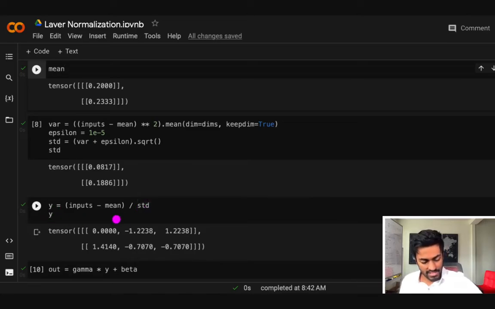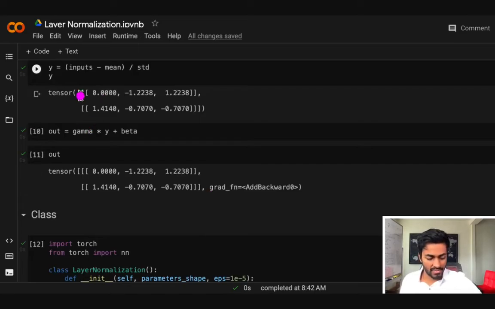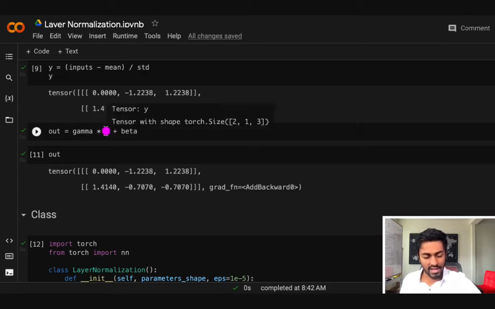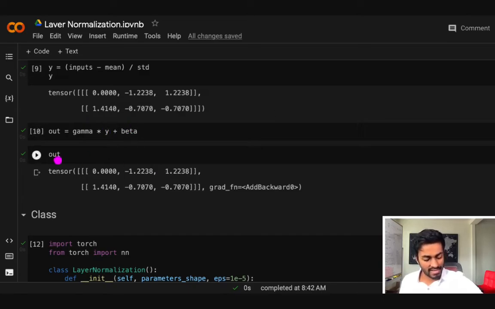And so when we actually do the inputs minus the mean divided by the standard deviation, we get the same exact matrix that we worked out by hand, which is great. Now we're going to multiply gamma, a matrix of 1s, with all the values of Y, and add zeros. You'll still get the same exact matrix, but this time you'll notice this additional parameter over here, which means it has learnable parameters, in this case gamma and beta, which are going to be updated during the actual backpropagation phase.